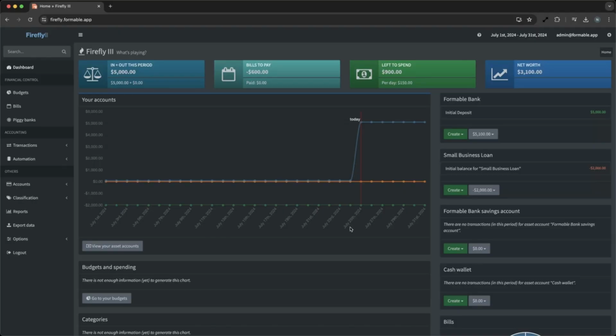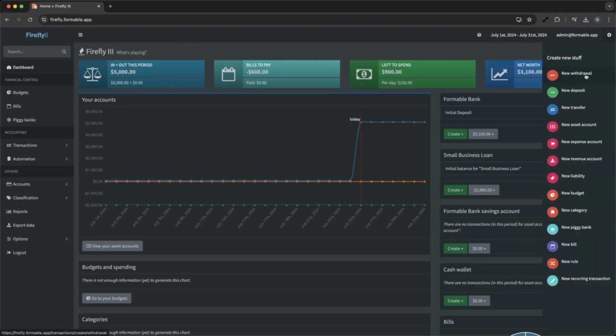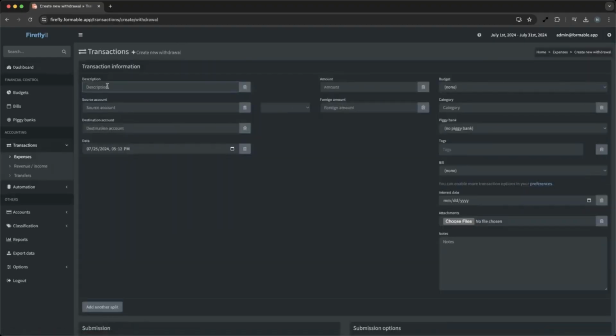Firefly 3 is an open-source, self-hosted personal finance manager. It's perfect for users who want full control over their financial data. Since it's self-hosted, you can install it on your server, giving you complete privacy and customization. It has expense and income tracking, budgeting and forecasting, and multiple accounts and currencies. Also, it has very customizable categories and tags, and detailed reporting and visual analytics.